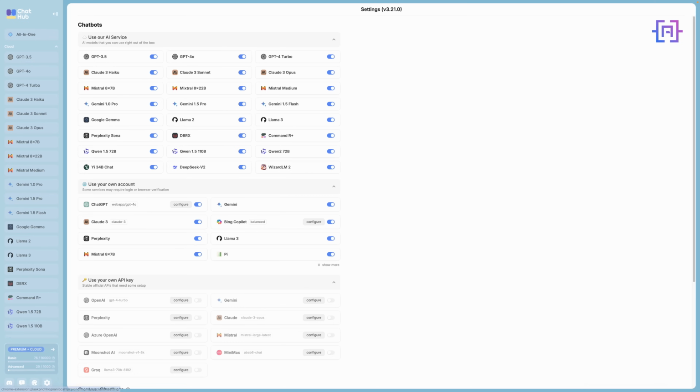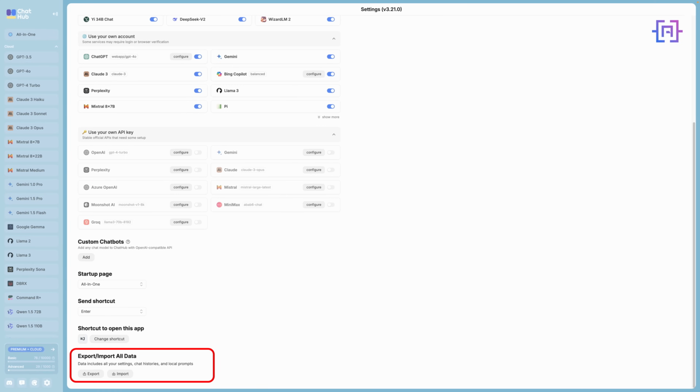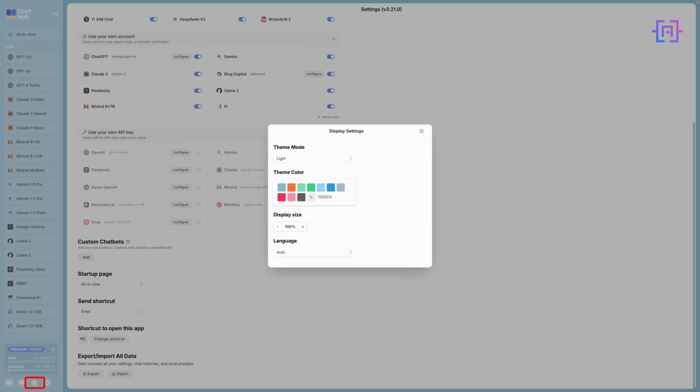There's also one important option here. If we go back to the settings and scroll down, we have the option to export or import all our data, which includes our settings, chat histories, and local prompts. And we can also customize the theme of ChatHub by clicking this display icon next to the settings, where we have the option to switch the theme mode between light, dark, or auto, and the theme color as well, and the display and the language as well.